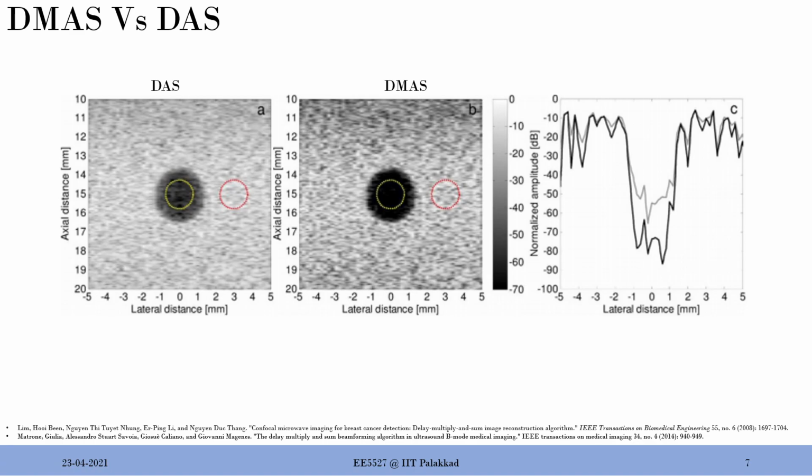So now this is another result. This is like a cyst which we created. A cyst is something like, let's say, a blood vessel, which is carrying a lower number of scatterers compared to the outside region. And then you can actually see over here, compared to these two, you definitely can see that the distinguishability, the contrast, is much better.